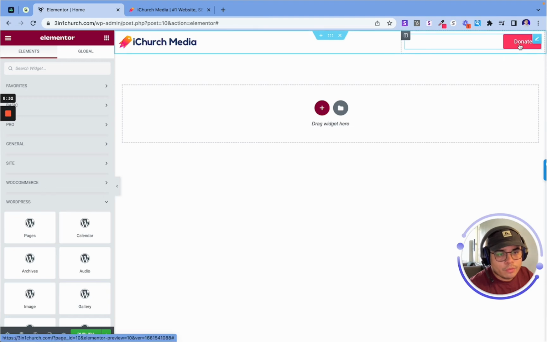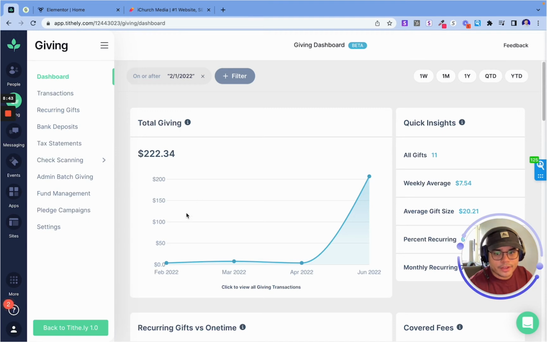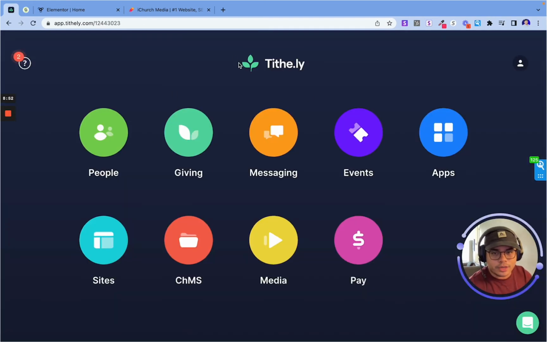Now when this button is clicked, you want it to be redirected to the online donation page, right? For the sake of our case, we're gonna be using Tithely. Tithely is really cool. Fun fact, I used to work for them, but now I don't. They're really awesome though. So we're gonna go to the dashboard, right? It usually shows up like this when you log into Tithely.